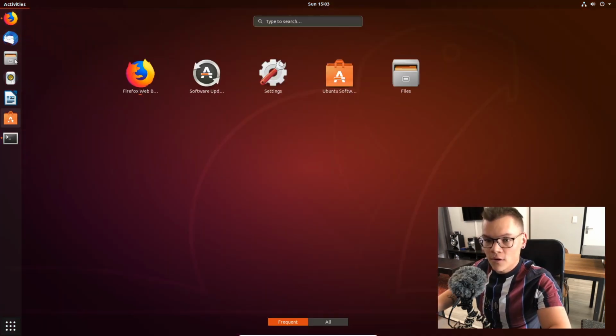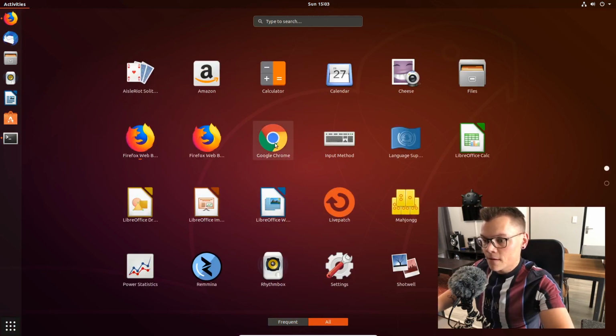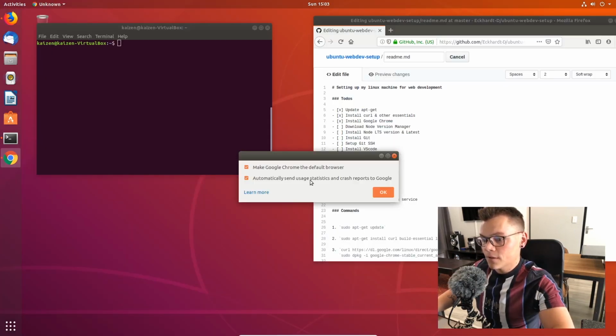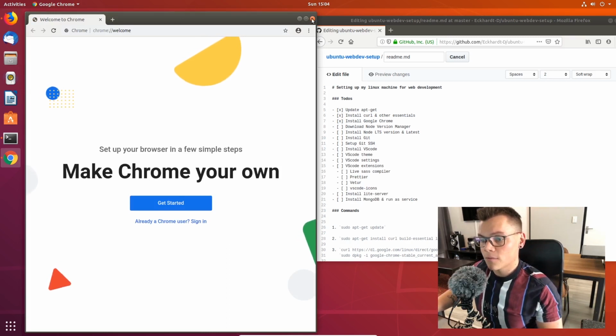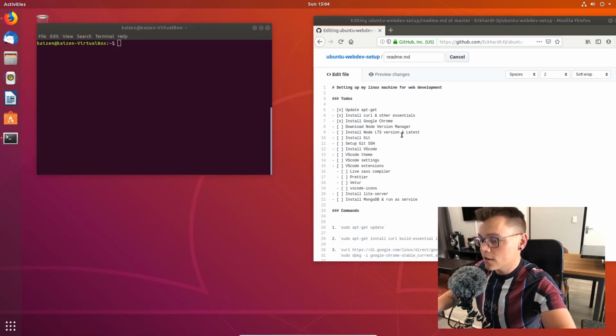Google Chrome. So we should probably, yeah, there it is. Yeah, we can do that. Why not? Cool. Make Chrome your own. I'll set that up later, but Google Chrome is downloaded and installed. Next up, Node Version Manager.